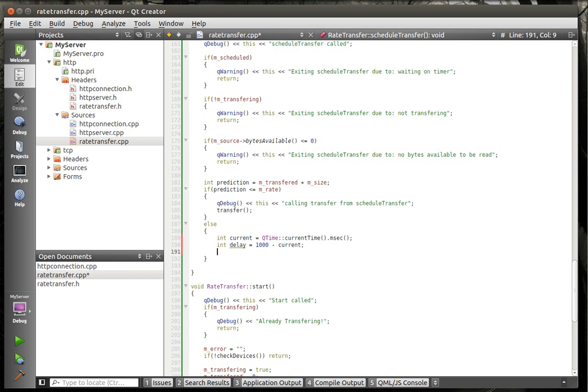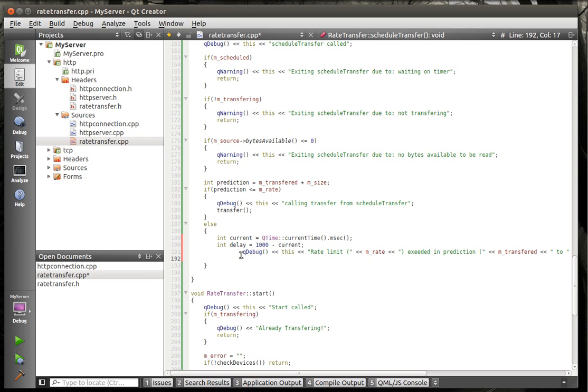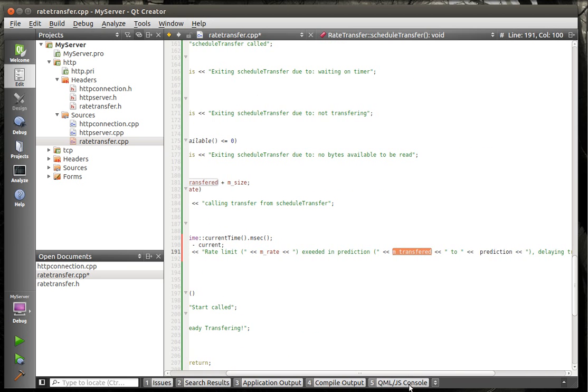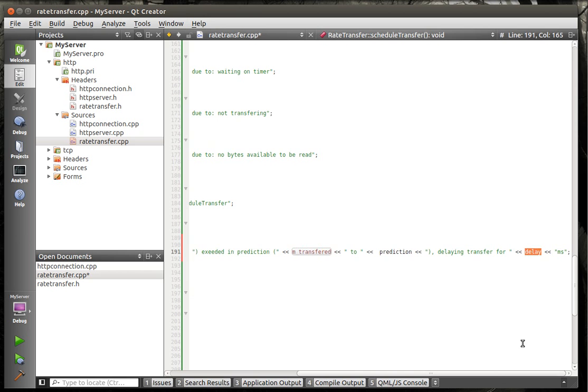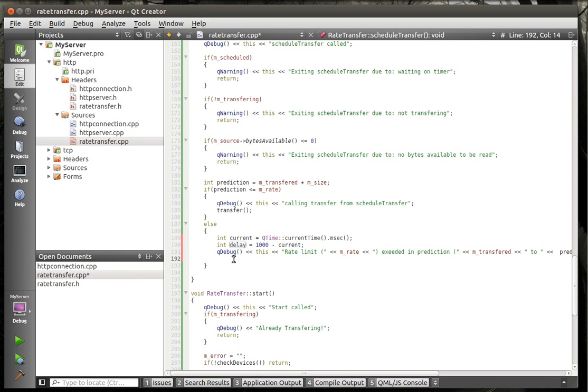And then I'm going to just copy and paste that. I'm not going to type all that out. I'm being finicky tonight. I'm crotchety. Boom! Now you know why I wanted to copy and paste that all out. It's just a very large qDebug statement that says qDebug this rate limit and then our rate exceeded in prediction, m transferred, how many we've transferred to the prediction, delaying for our delay in milliseconds. So you can thank me later. I just saved you about 5 minutes of watching me type all that out because it wouldn't have been pretty, I can guarantee that.